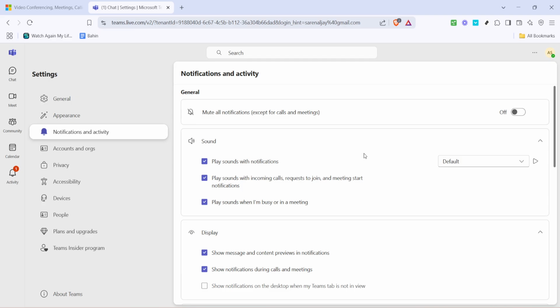And there you have it. With just a few clicks, you've successfully tailored your Microsoft Teams notifications. These changes will help you maintain a productive environment while keeping you in the loop on your own terms.